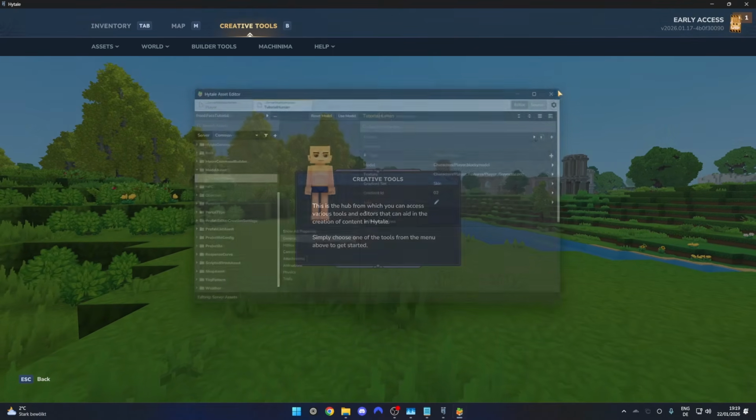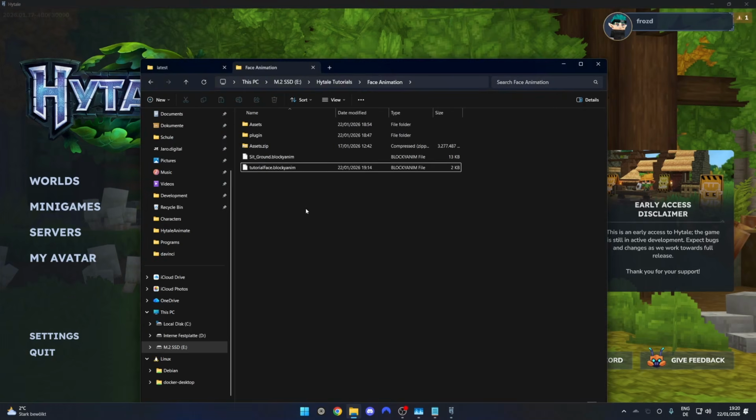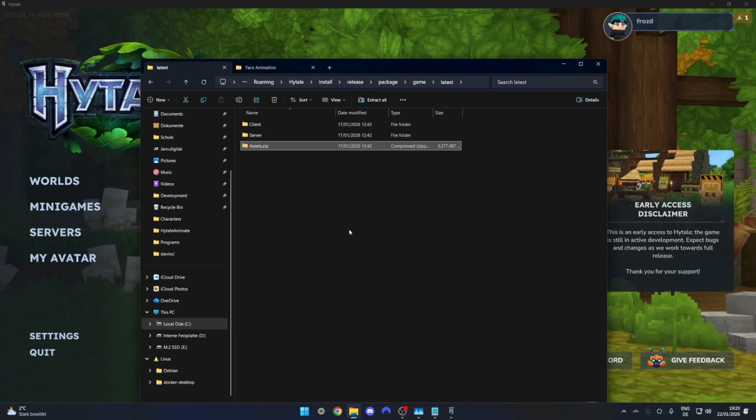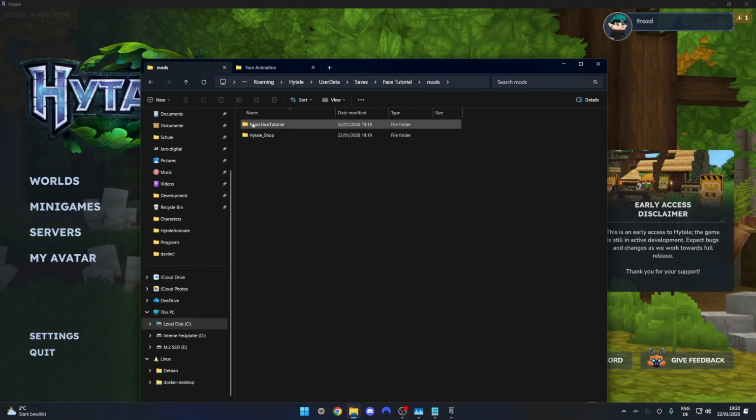You can close the asset editor, quit the world in Hytale. And then we need to go back to our Hytale folder. And this actually needs to be the Hytale folder that you opened from the launcher. So if you don't have that open anymore, just go to the launcher, press settings, and then open directory. So go back to the base folder here, Hytale, go to user data, saves, and then go to the world you just created. In my case, that's Face Tutorial, then mods, then look for the folder of the asset pack you just created. In my case, that's frost.facetutorial.